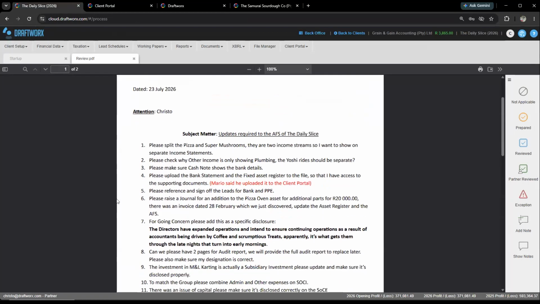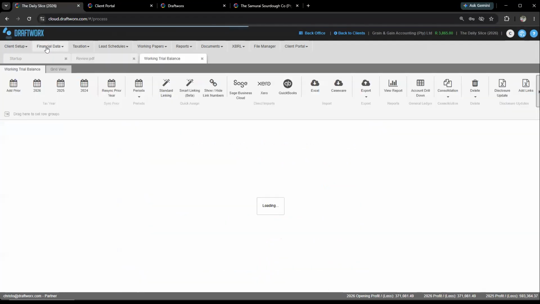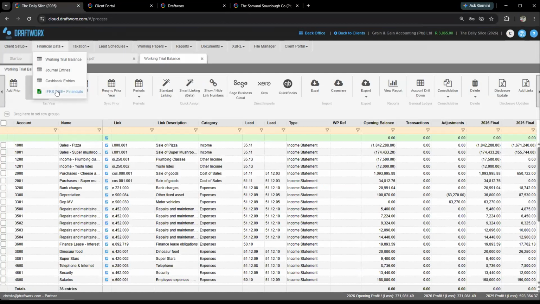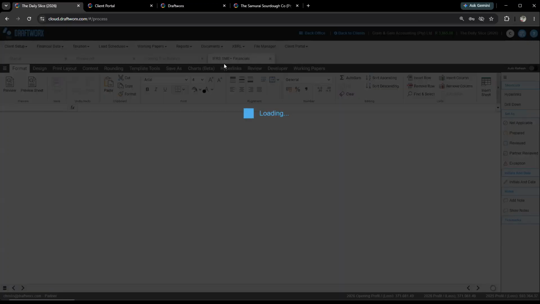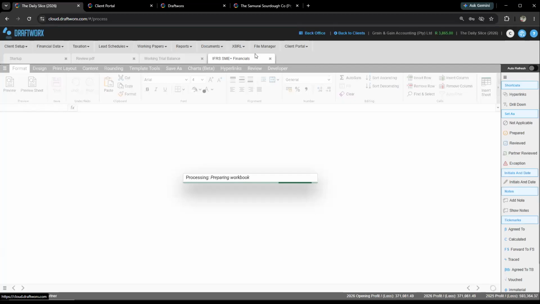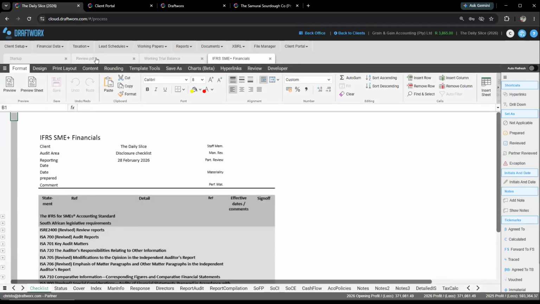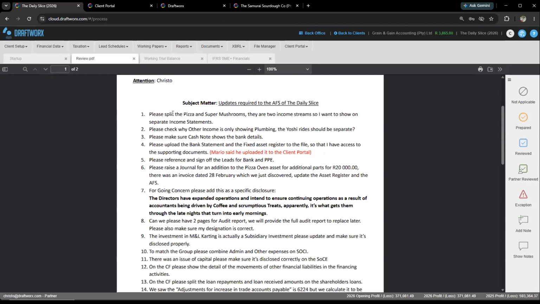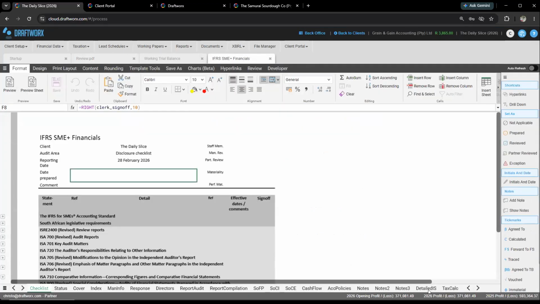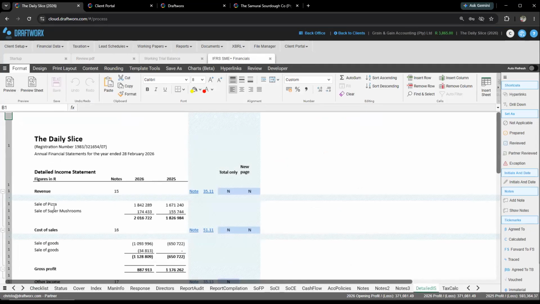So we're going to go through a few basic things. Let's quickly pop open our working trial balance and our financial statements, and we start working through any fixes that we might need. The first thing that's mentioned over here: please split our pizza and our super mushrooms. They are two different income streams, and so we want to show them on separate income statements.